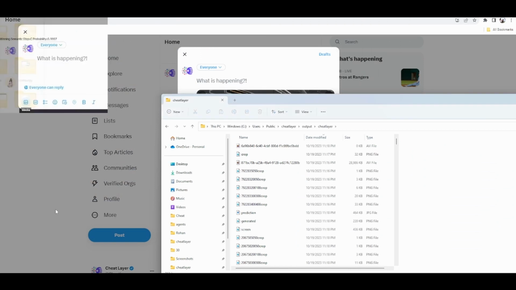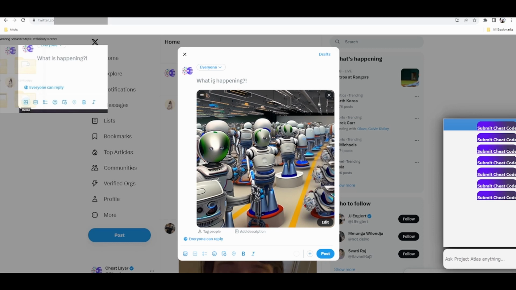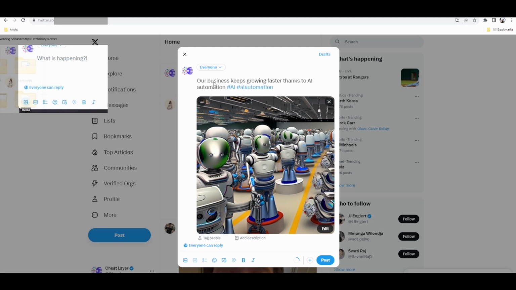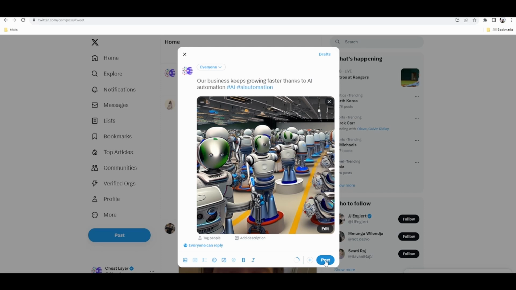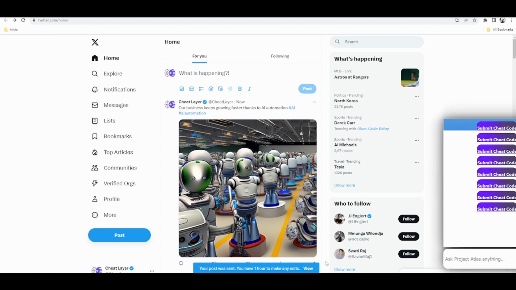Okay. Let's go to what is happening. There's the new image. And yeah, automation. And finally, let's do the post button. And then one more for Twitter. There it goes. And we're done.